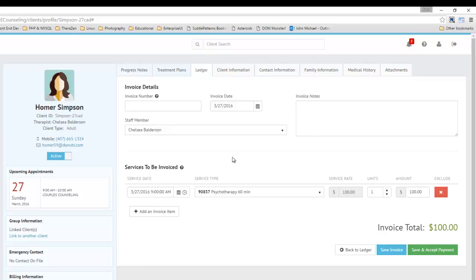And sure enough, here we see services to be invoiced. I can confirm the time and the date, as well as the service type that was performed and the amount. And if Homer was in fact going to pay for this, I would go ahead and click Save Invoice. That would generate an invoice, and then we could go ahead and collect payment from Homer.